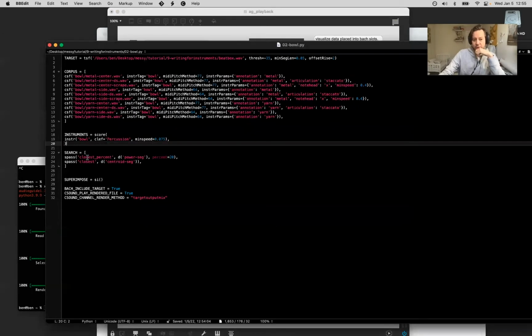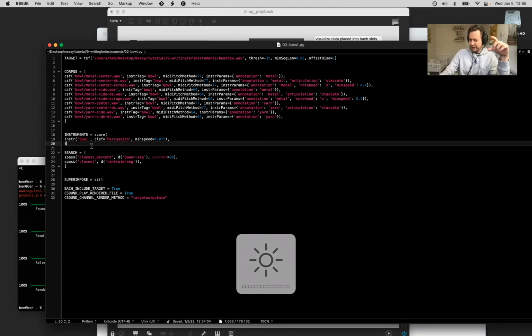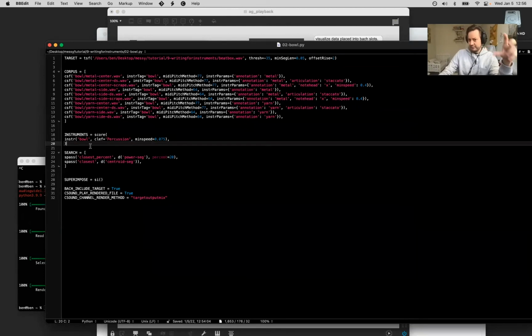I want to talk about two solutions to this. The first one is a little bit more specific to percussion. The next one will be more general and a little bit more fiddly, but more general and therefore more powerful because it can be applied to lots more different kinds of instruments.